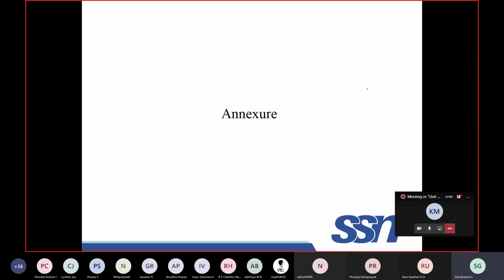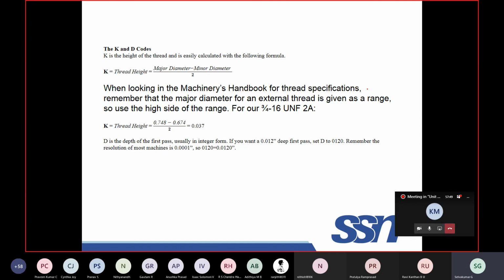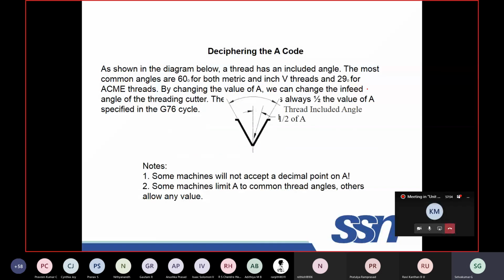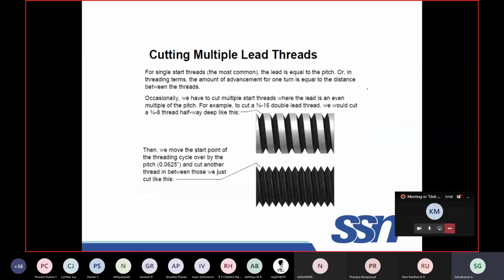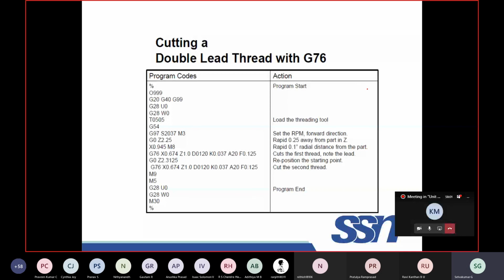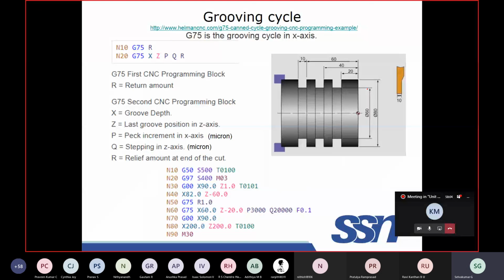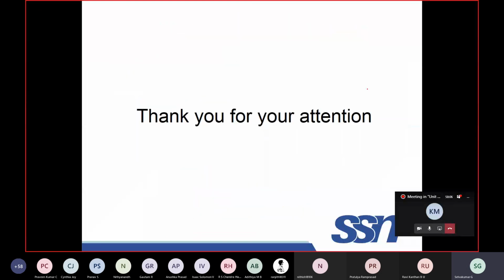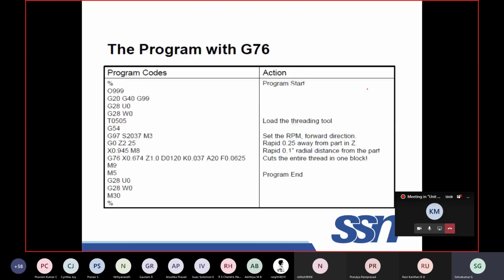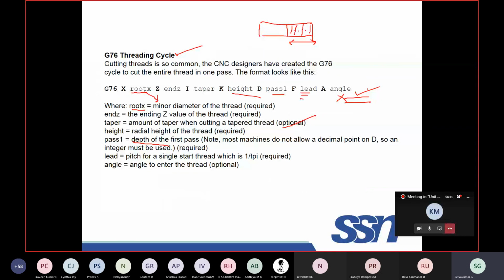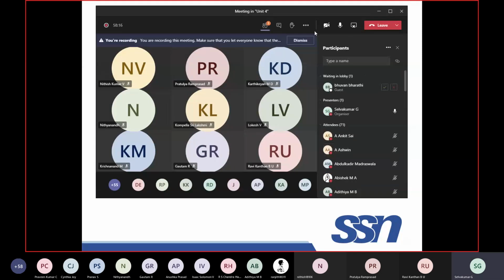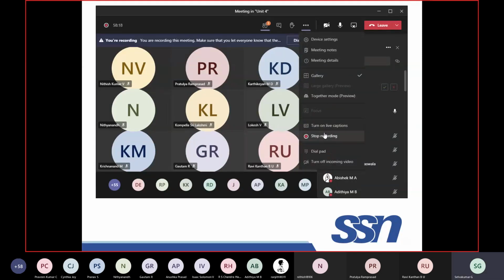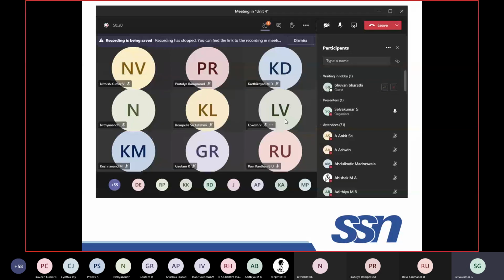Some annexure I have given, it is self reading. You can find out how thread height is calculated, and other important reading material related to various tools I have included. Double start lead thread, what the G code value is, and grooving cycle also I have given a problem. By reading this you can understand how to do programming for a CNC lathe machine. I am stopping at this.